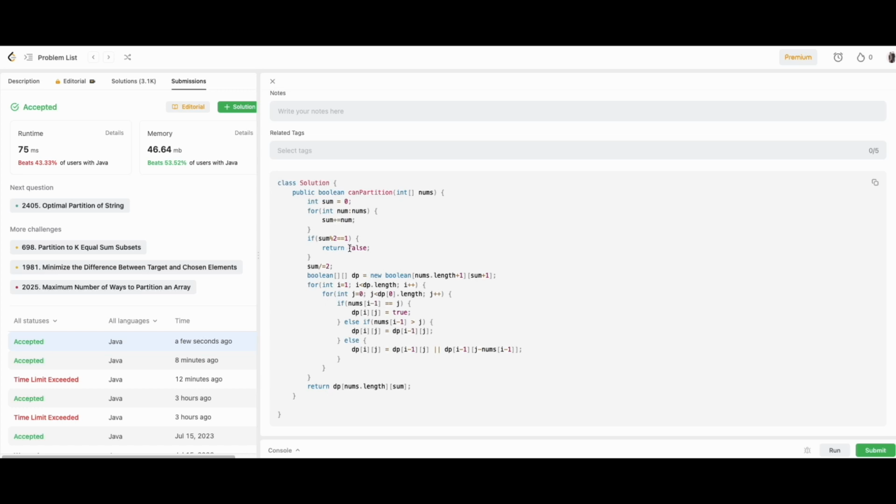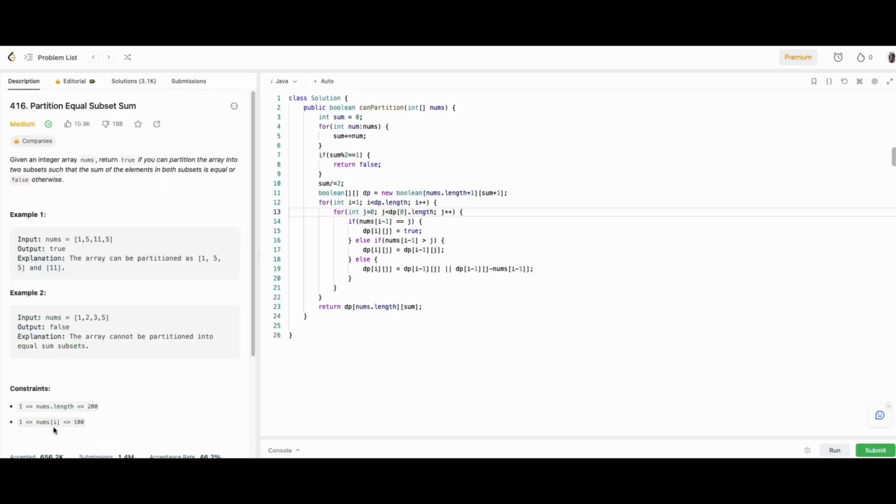So for this problem, the time complexity of the solution will be O of n into m, where n is the number of elements in the input array and m is the largest value inside of that array. I think here they've given a description saying that it can be less than equal to 100, so 100 into number of elements. So that's the time complexity. And same thing, the space complexity will be O of n into m, where n is the number of elements in the array and m is the largest value inside of that array.